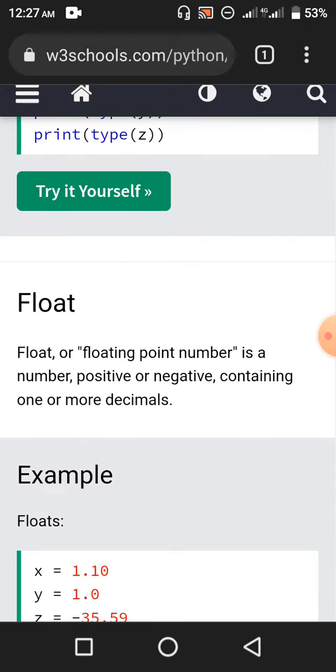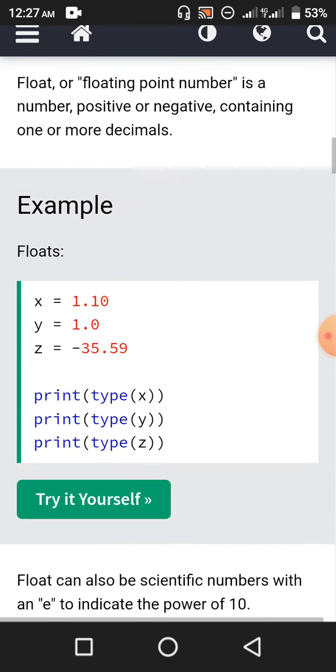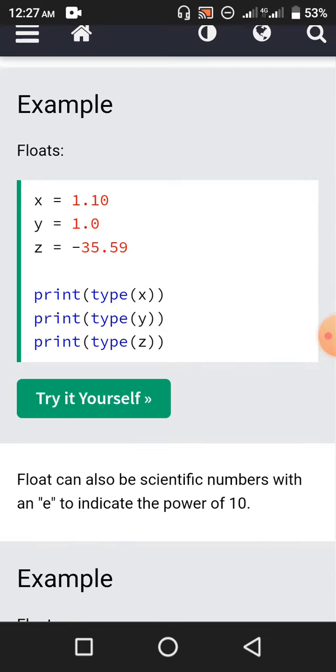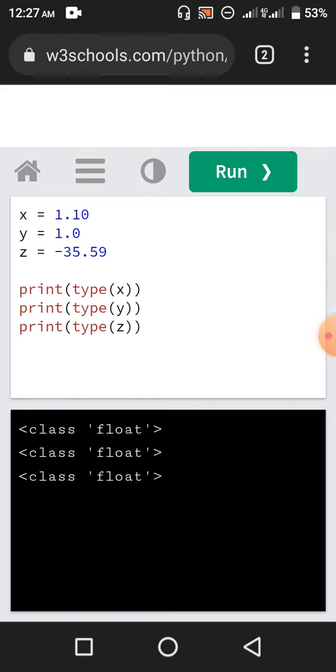A float, or floating point number, is a number, positive or negative, containing one or more decimals. x equals 1.10, y equals 1.0, and z equals minus 35.59. If you print the type of x, y, and z, you will get the same output: float.